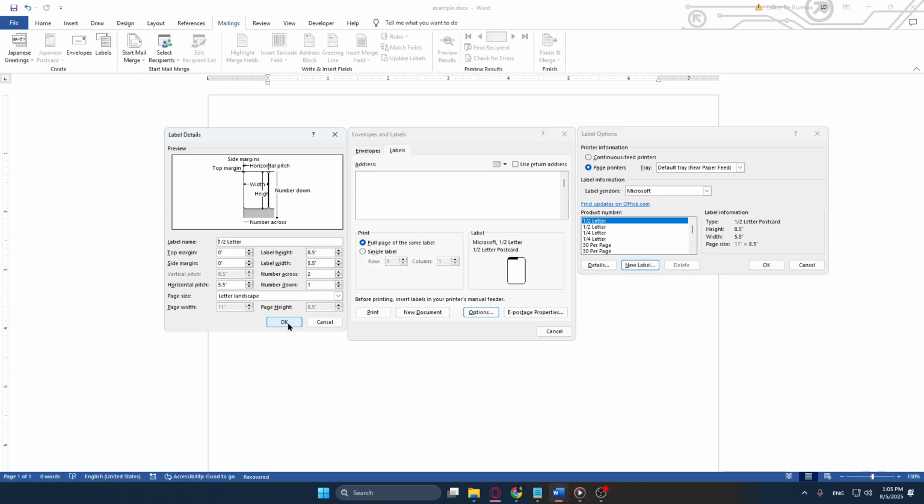After you've entered the measurements and are satisfied with your customization, it's pretty much smooth sailing from here. Simply confirm your settings and voila, you're all set. Your customized labels should now be ready to print.